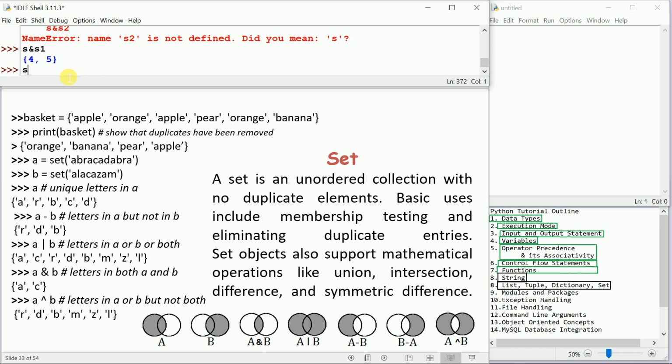Then you can find the symmetric difference. Yes, cap, and then S1, the symmetric difference. You can find S difference S1, that is S minus S1. The S portion alone it displays.